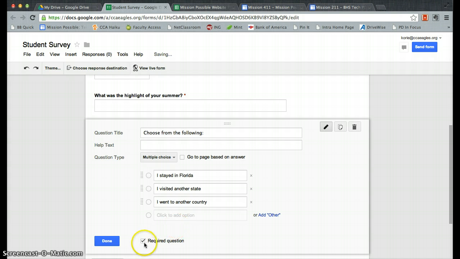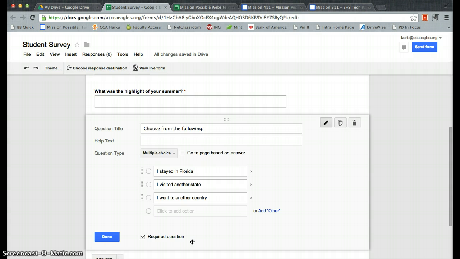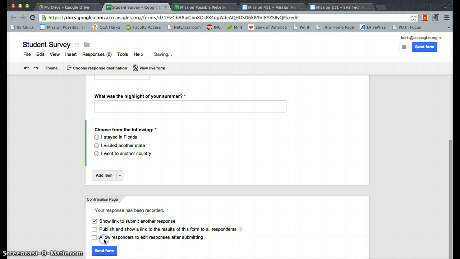Most of the time we want to require something, unless there's various reasons why you might want to have it be optional. You notice when I tap on required, this little red asterisk shows up next to the question. If I uncheck that, the asterisk goes away after it saves, and it's not a required question. So we can say done on there, and you notice that that popped up as a multiple choice question.